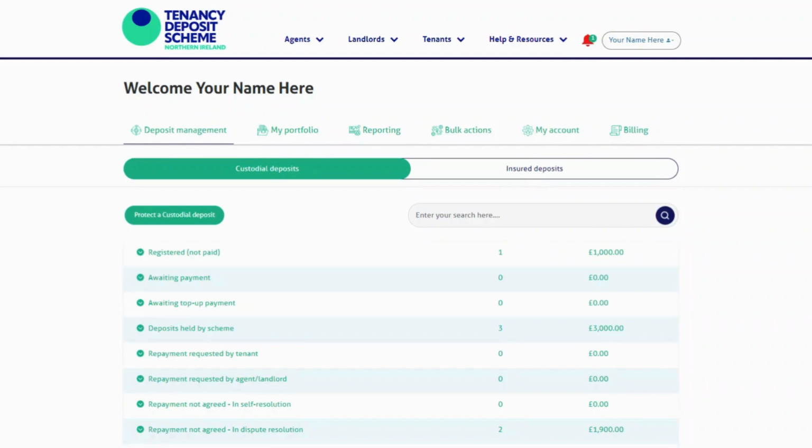In this video, we'll be going over how to raise a repayment request. This is from the point of view of the letting agent or a landlord, so if you're a tenant looking for guidance on requesting the return of your deposit, please go back and have a look at another one of our videos, How to Raise a Repayment Request, Tenant.